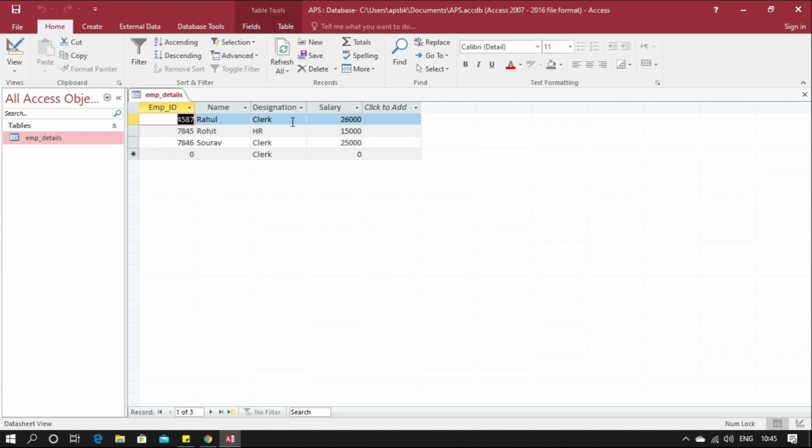Now, as you can see, after setting the default value, in the 4th record, clerk automatically appeared in the designation field. So the role of default value is Microsoft Access will automatically provide the data for the default value.